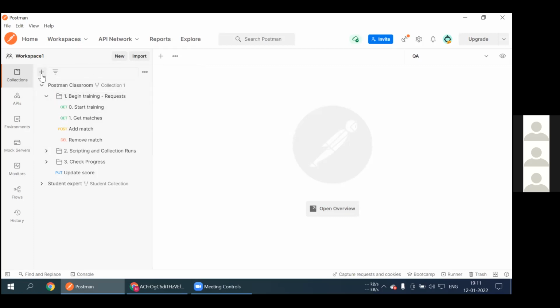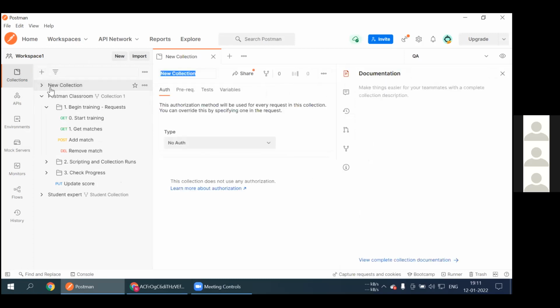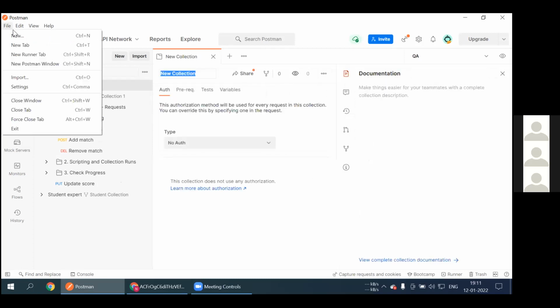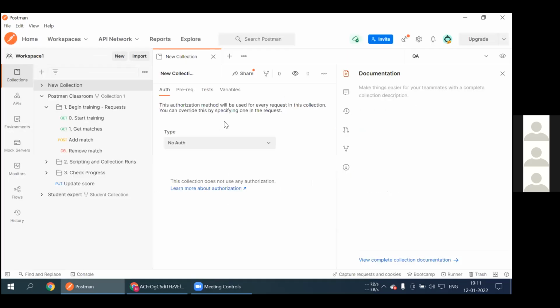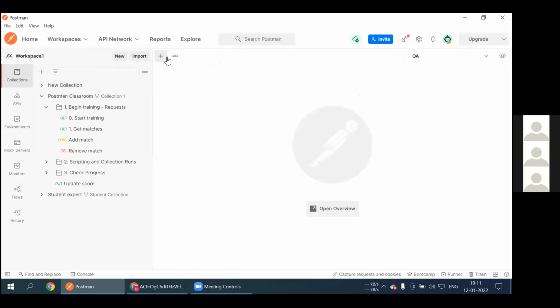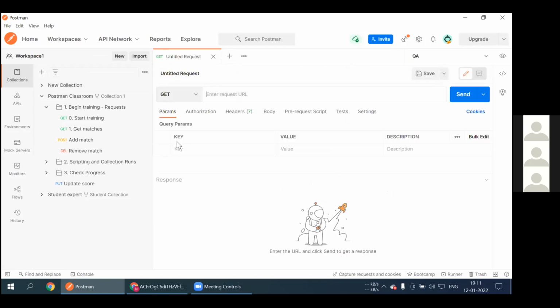So these are the collections. When we click on this plus icon, you can create your own collections over here, or you can click on new. Here also you can create your own collections. This is the main window, which is called the builder window, where we will have our actual request and responses. All our APIs are created here, and we get our responses at the bottom.